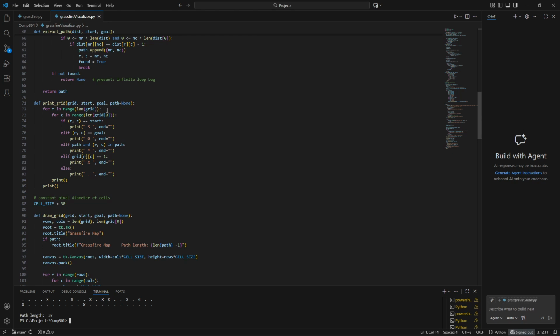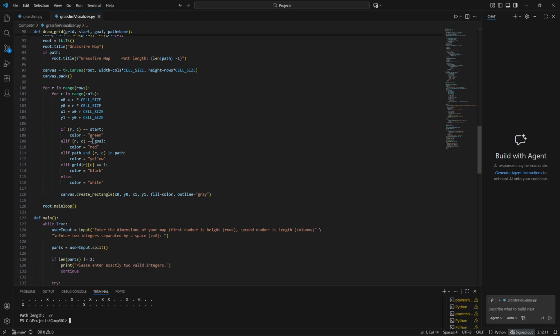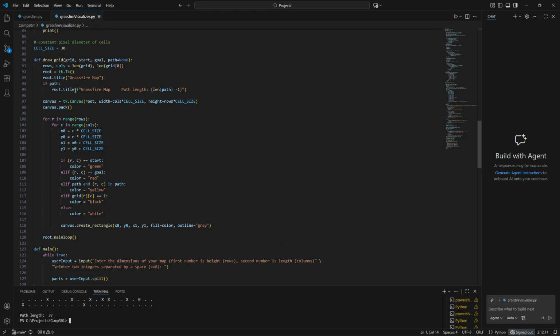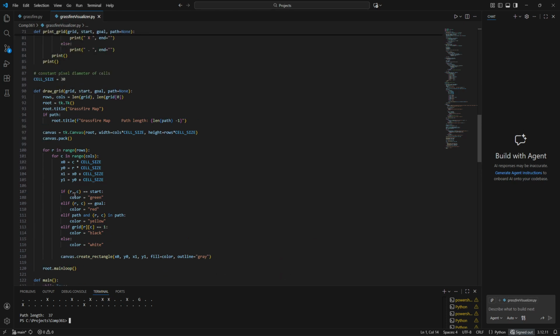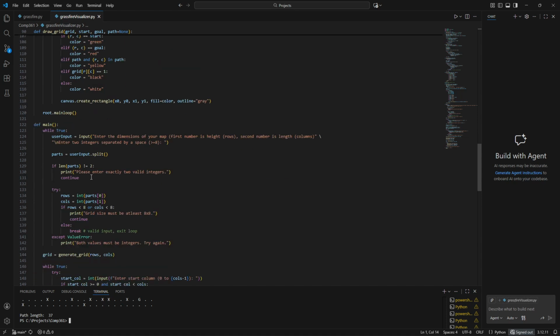Print grid, basically start is an S, goal is a G, star is the path, and then X is an obstacle. A dot is everything else. And then this is the GUI with tkinter. Same thing, so a constant 30 pixels for each node, and then it changes the color of the node depending on what it is. So start is green, goal is red, yellow for the path, black for an obstruction, and then white for everything else.